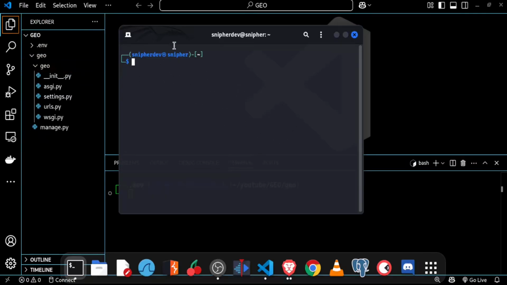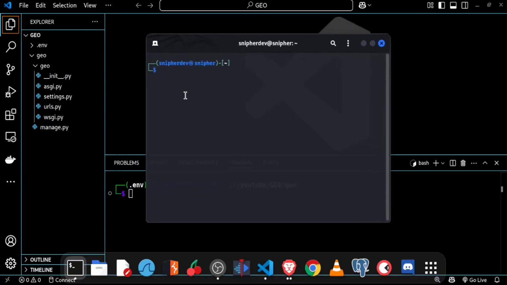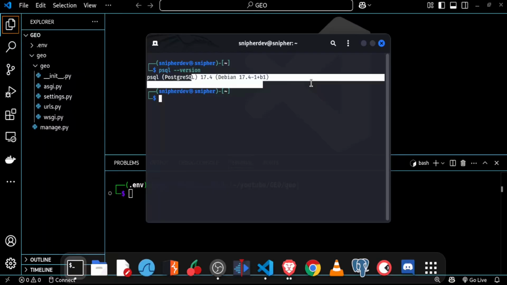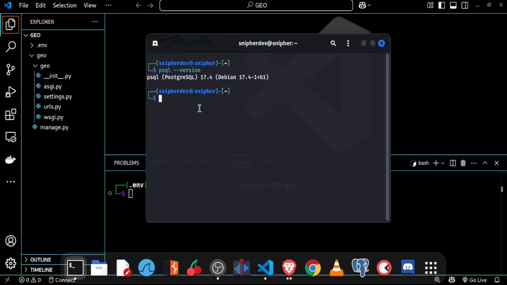And then I have shown you how to check your PostgreSQL version. So we can repeat that. It is psql and then version. You can see I'm running on version 17.4. So ensure the version supports PostGIS. So this version supports it. The next thing that we need to do is set up the database.